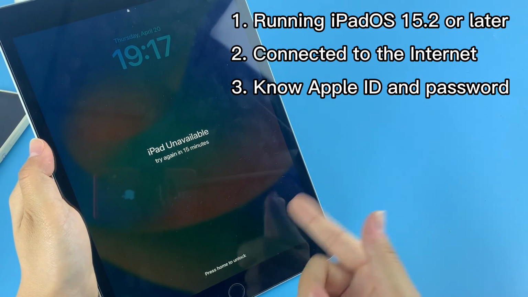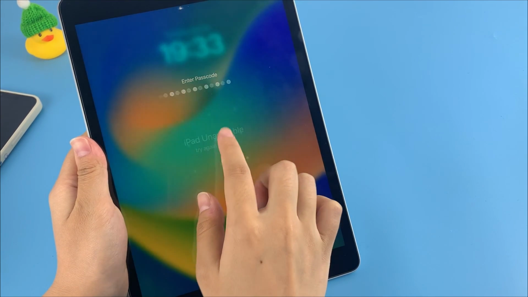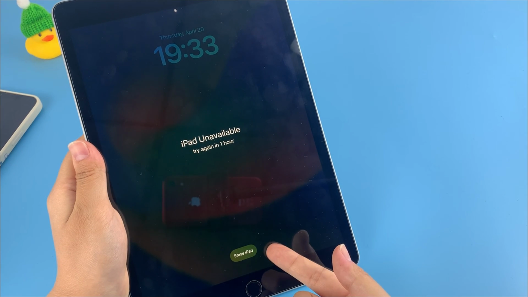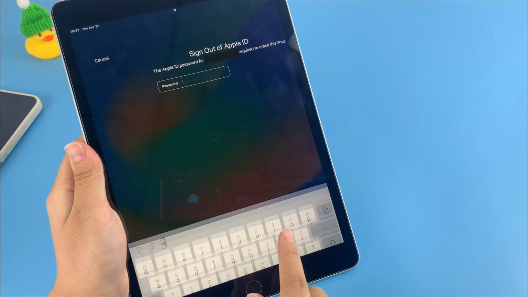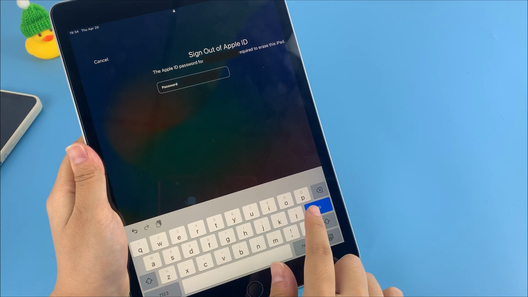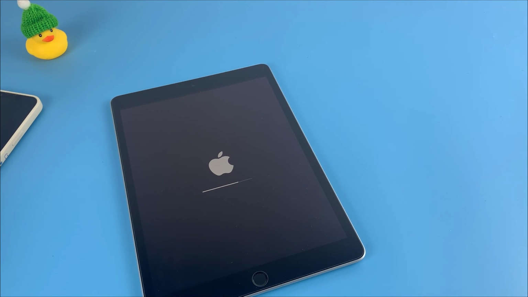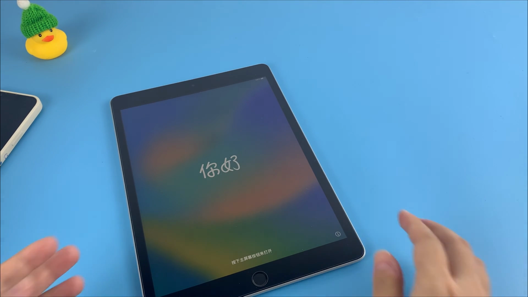Now let's move on to the steps. Firstly, you need to enter wrong passcodes into your iPad continuously. And you'll get an iPad Unavailable screen. Look at the bottom right corner and tap the Erase iPad option. Tap it again to confirm. Then you'll need to enter your Apple ID password. Tap Erase and the reset will start immediately. Wait for a few minutes and it will finish. Later you can decide whether to use your backup to restore the data, or to start the iPad from scratch.